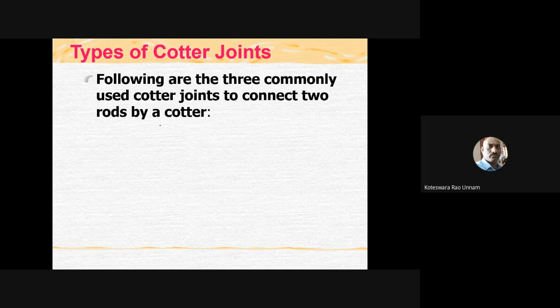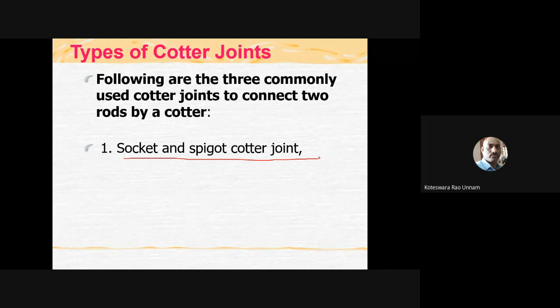Like I said, one is where I'll use only one cotter. If only one cotter is used, we call it a socket and spigot cotter joint.